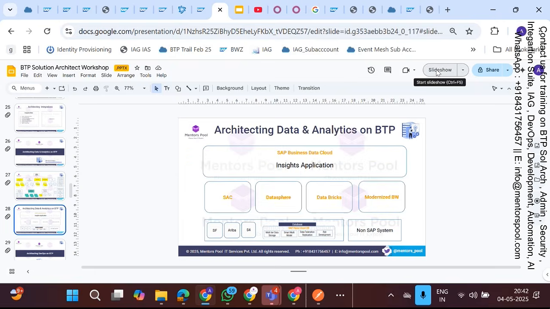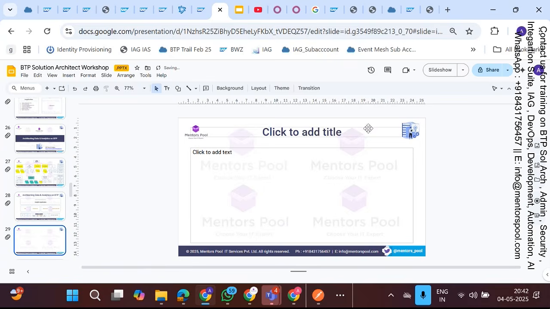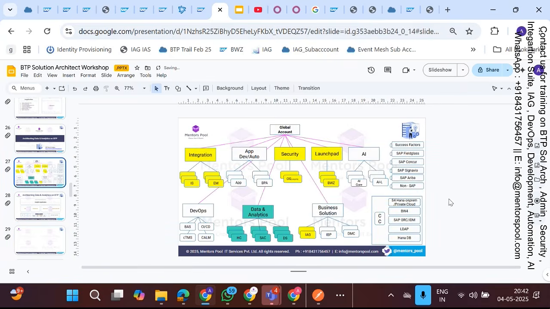Okay. Now in the data analytics section, guys, we have Business Data Cloud. We have SAC, Datasphere, Databricks, all of it. So let me draw a diagram and explain what all of these mean. Data analytics means across the landscape, guys. Data from these systems, data from on-premise, data from all of these systems will now be managed and processed centrally. As with integration, we are managing events centrally, Launchpad centrally, security centrally, like access governance centrally. So data analytics also will happen centrally.